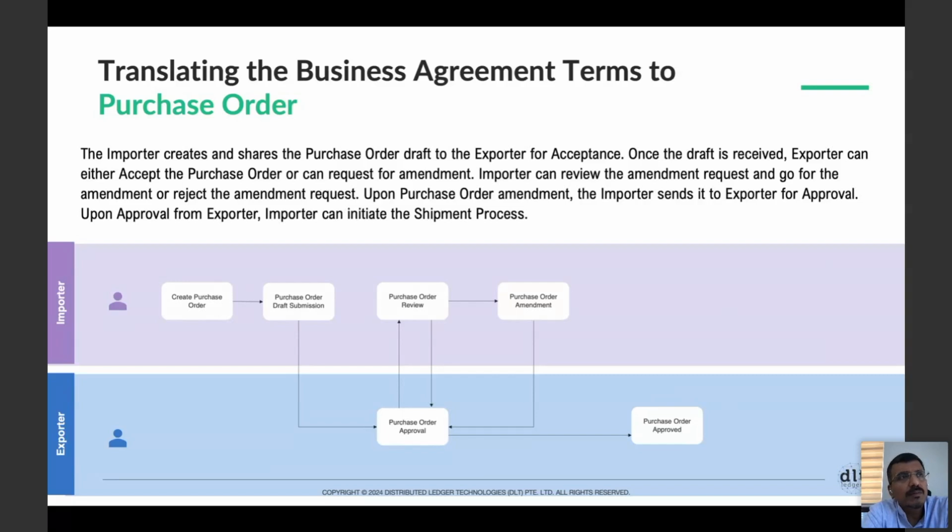So this can be a back and forth process, as shown by the bi-directional arrows. And then once the importer fixes all those amendment requests from the exporter, he amends the purchase order and sends it back again, and that's how the process continues.